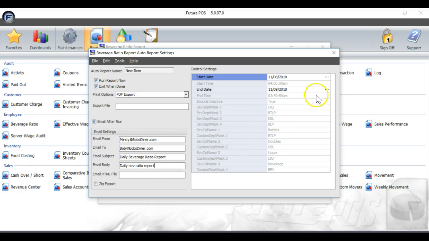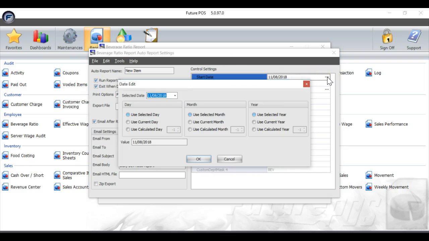Next, we will have to configure the report control settings. We must configure the start date and end date options by clicking the ellipsis button on the right of each option. The date edit window will open and we can adjust our date accordingly.